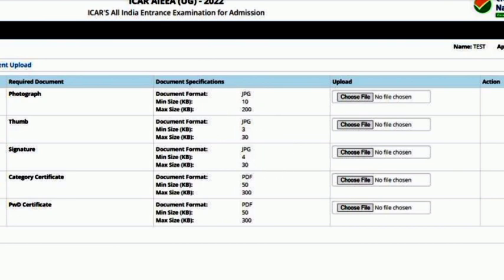Along with this, enter a scanned copy of signature, which should be within 4 to 30 KB only. The next is your category certificate, that is, it should be within 50 to 300 KB. And if you are a person with a disability, that is PWD, you have to enter your PWD certificate along with this.